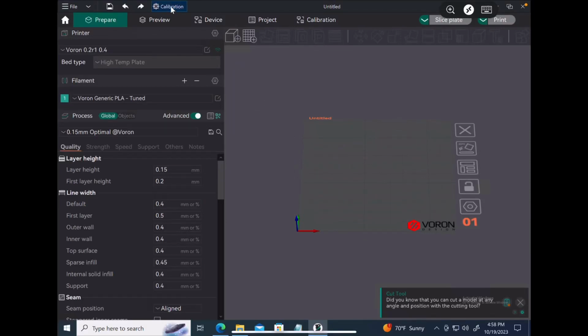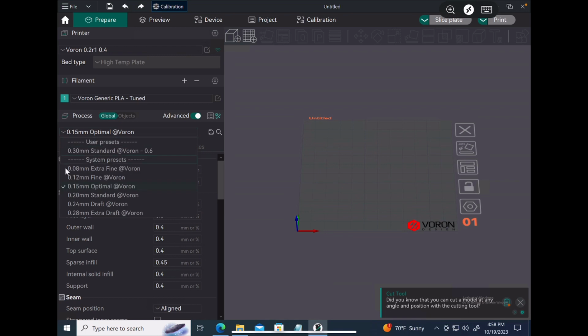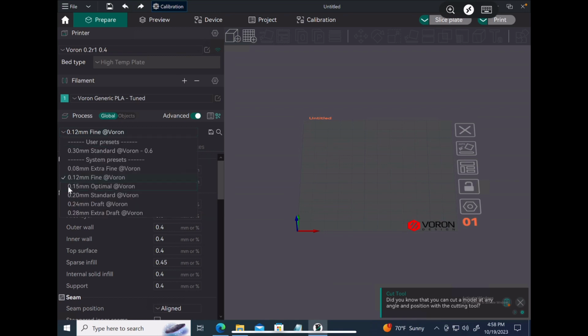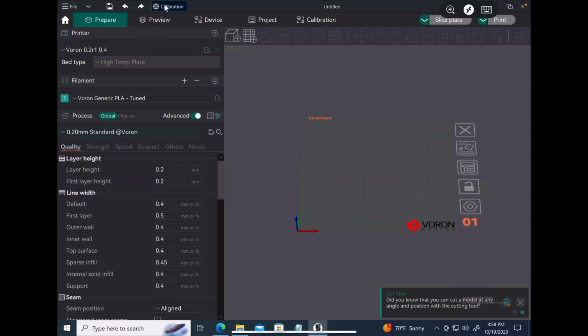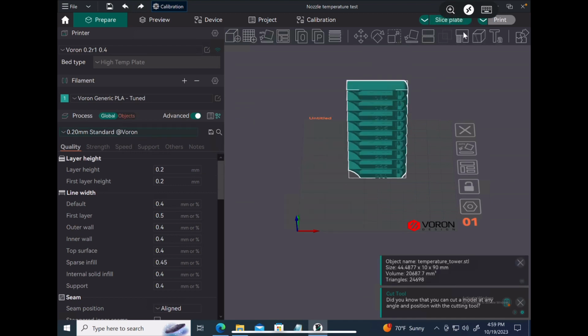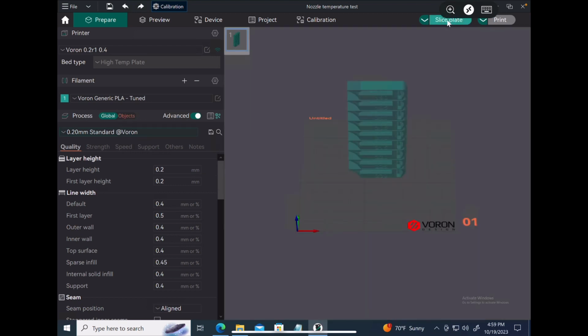So here's a quick rundown of the, let me change the layer, because there is a glitch with the 0.15 layer height on the temp tower. So, like most noobs, which I am, I just started at the top and went down. And you make the temp tower, and you slice it and print it.